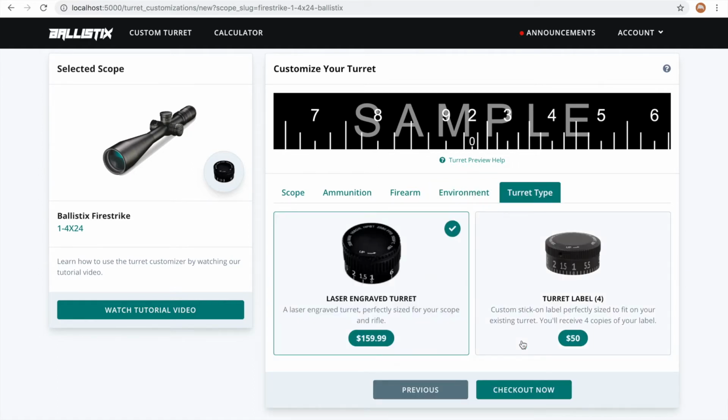Next, we'll select our turret type. You'll choose between a laser engraved turret and a turret label. Our laser engraved turret will replace the existing turret on your rifle scope. A turret label, on the other hand, will stick onto your existing turret. Our turret labels are weather and waterproof, but we'll send you 4, just in case.